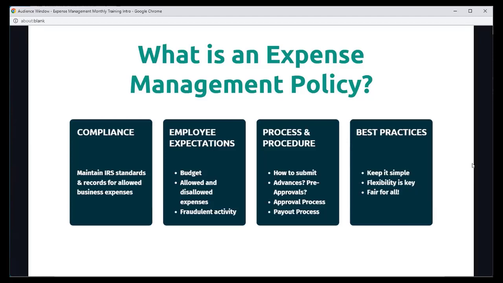We're certainly happy to help advise you on what you may want to put in or keep out of your expense management policy as you're working through that. But before you create any process, it's good to have a policy.